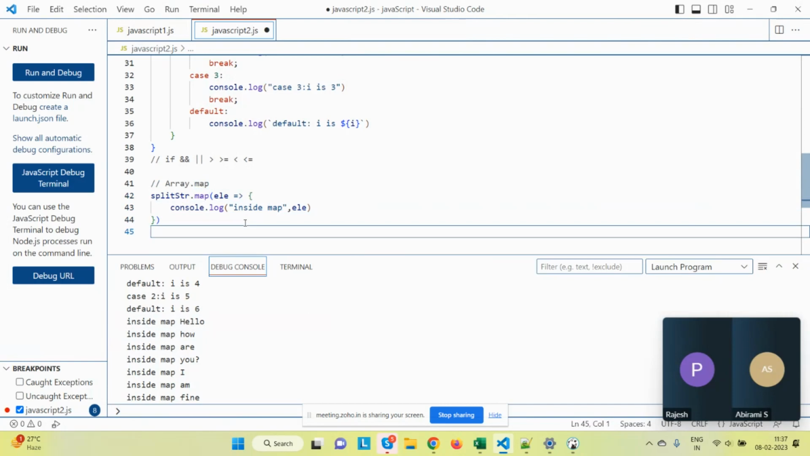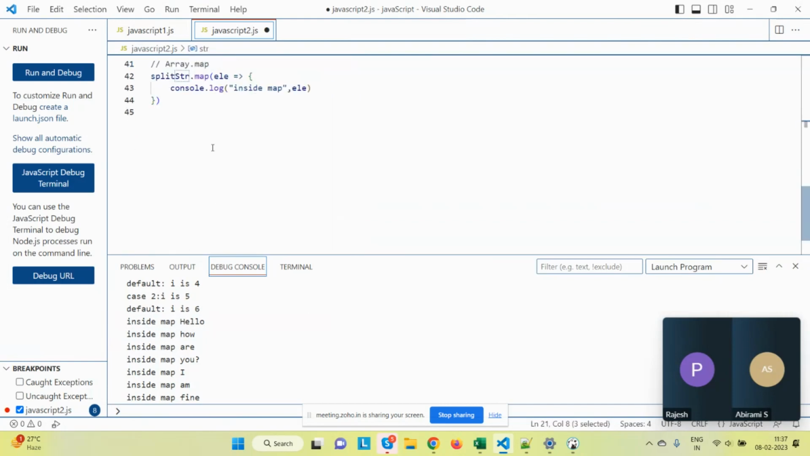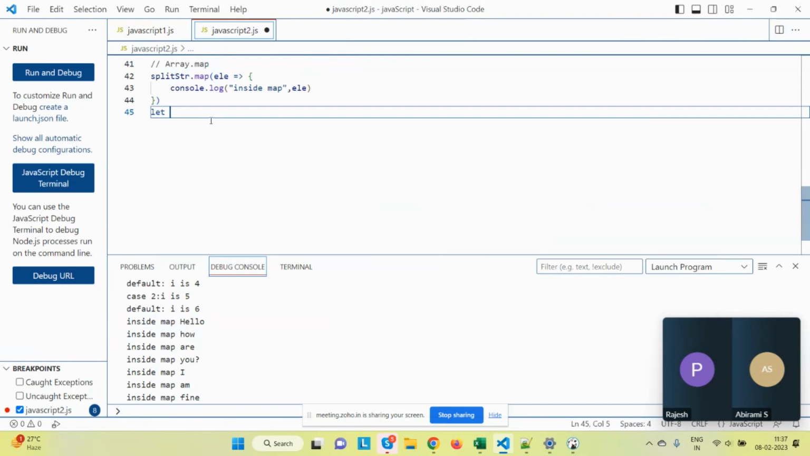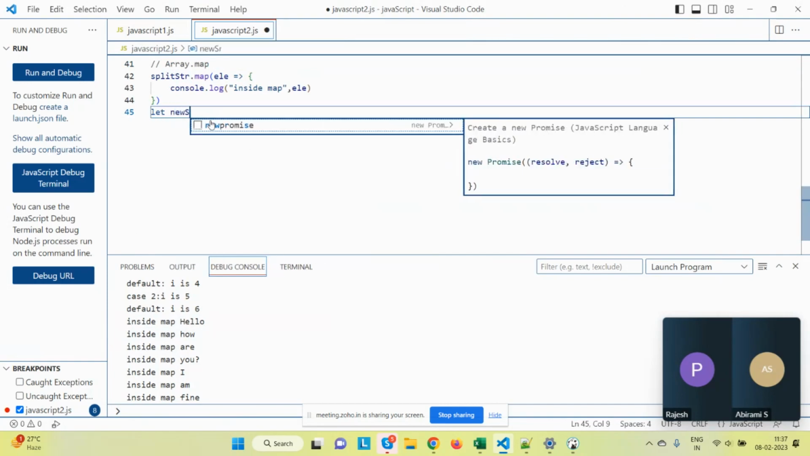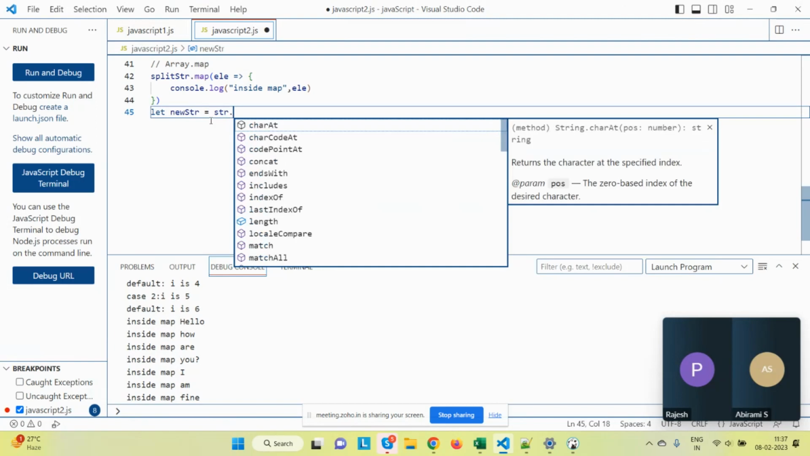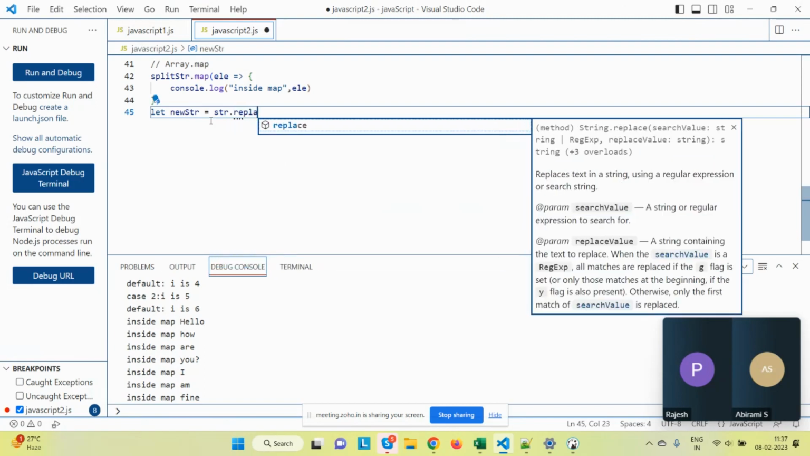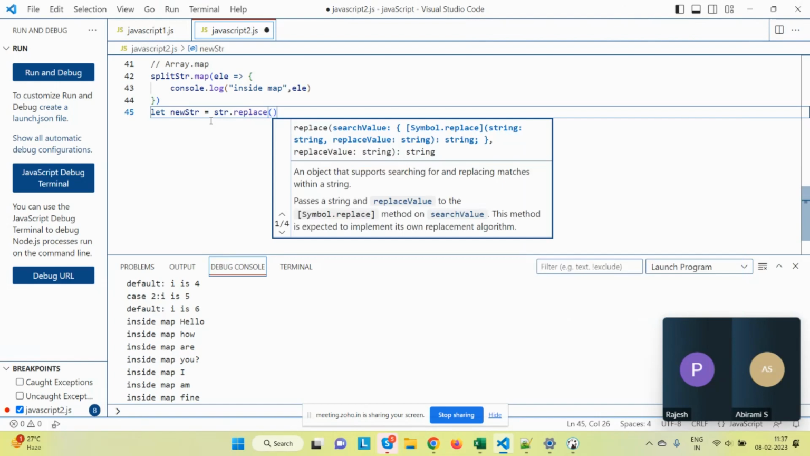Another thing they generally do is go to the string. Let new string equals string dot replace. This is another most used command. Replace space.